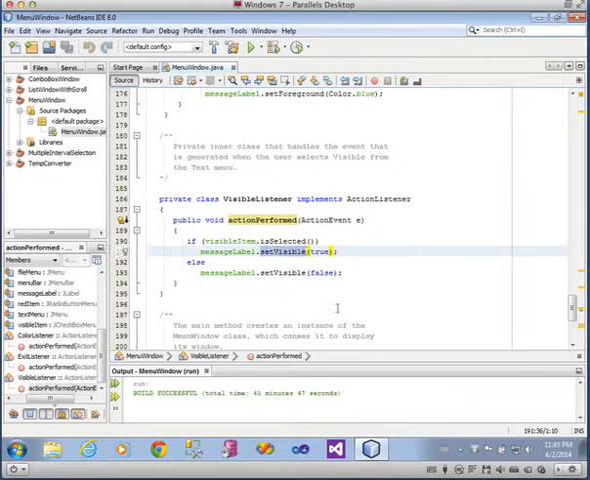So I can use the label's setVisible method. Almost all components have a setVisible method, including the window, that will hide or show those components depending upon what argument you pass in. In the case of the message label, if I call setVisible and provide true, the label is visible. If I call setVisible and provide false, the label is not visible. It is invisible.